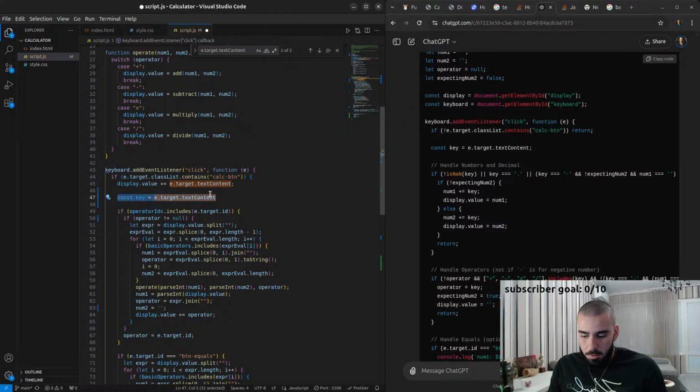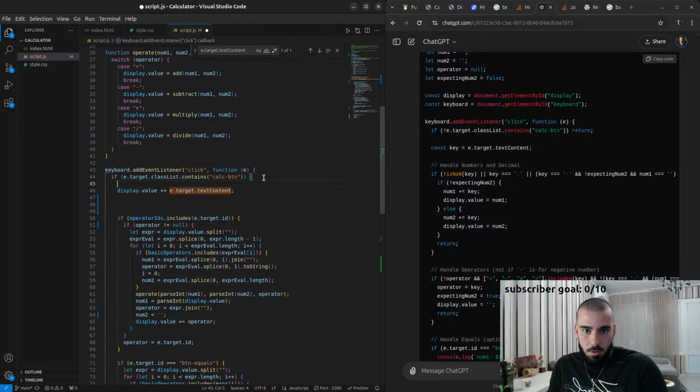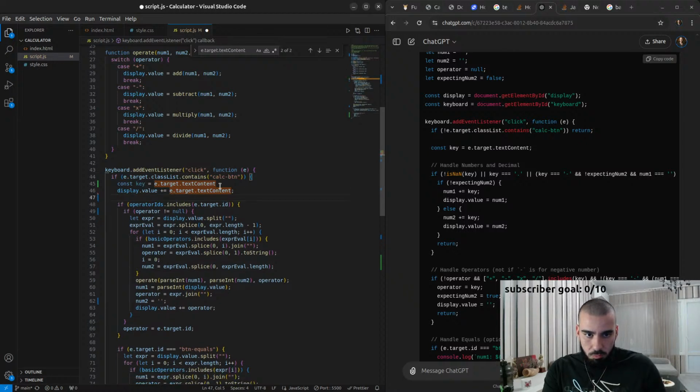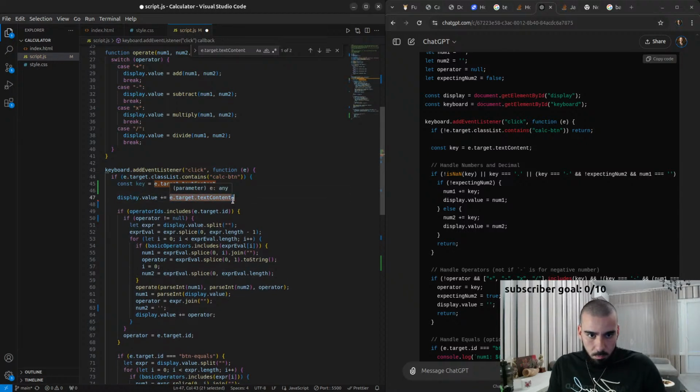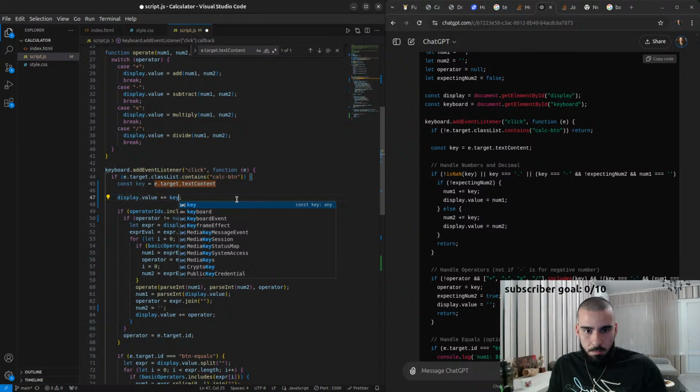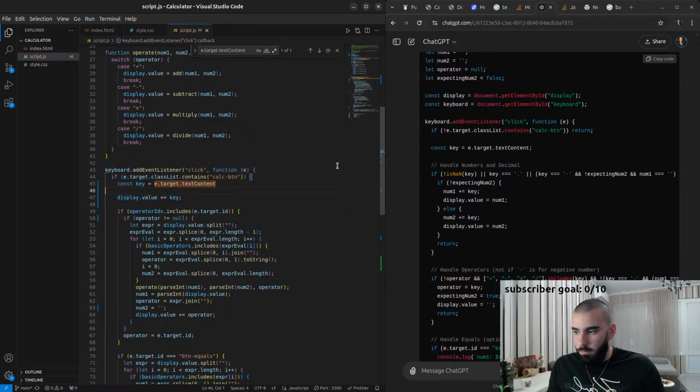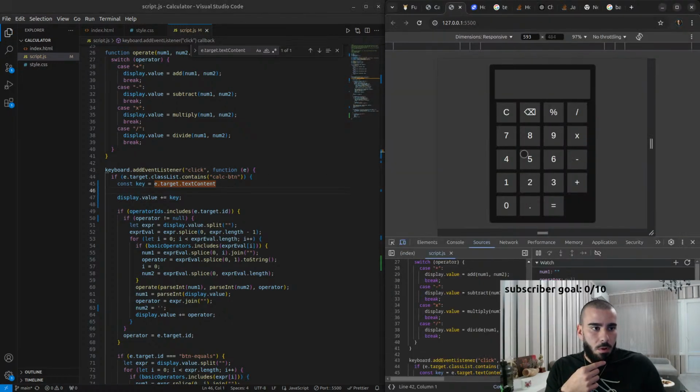I actually have to set the display value to key right in the beginning. Display value equals key. And this is still working fine. Okay.